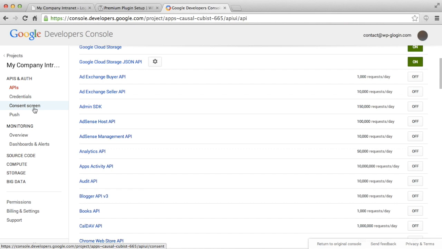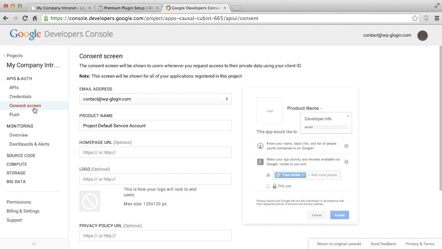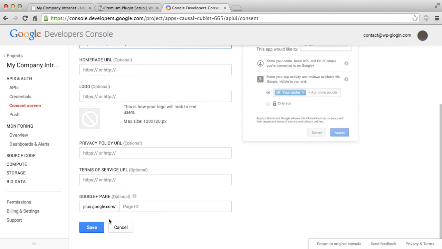Finally, we go to Consent Screen. We can smarten things up for your users here by entering your company or site name where it says product name. And if you like, you can also add your logo and other details to customize what users see when they first log in.